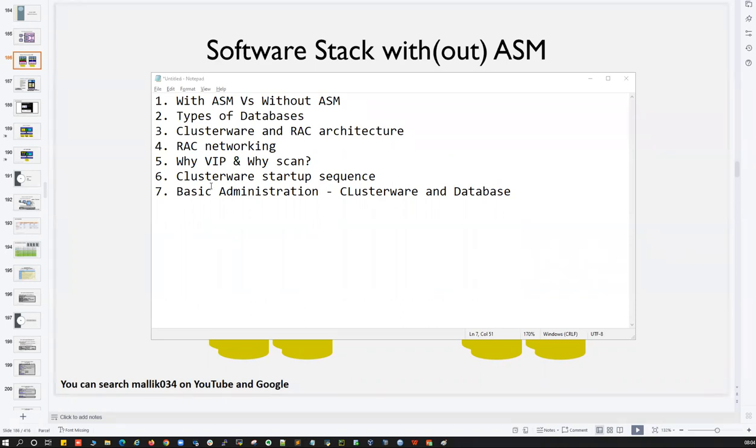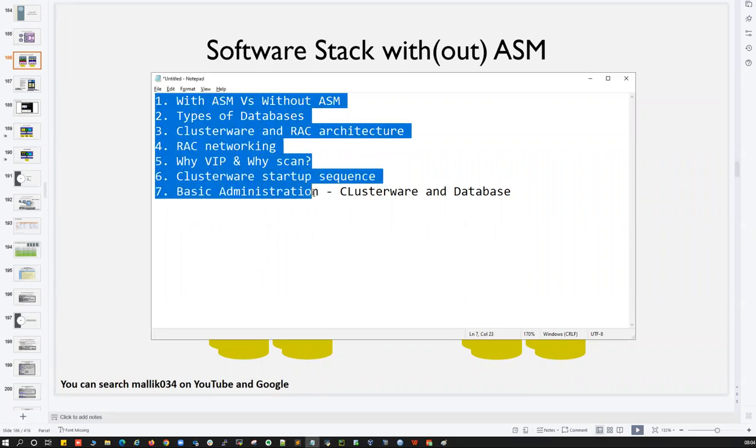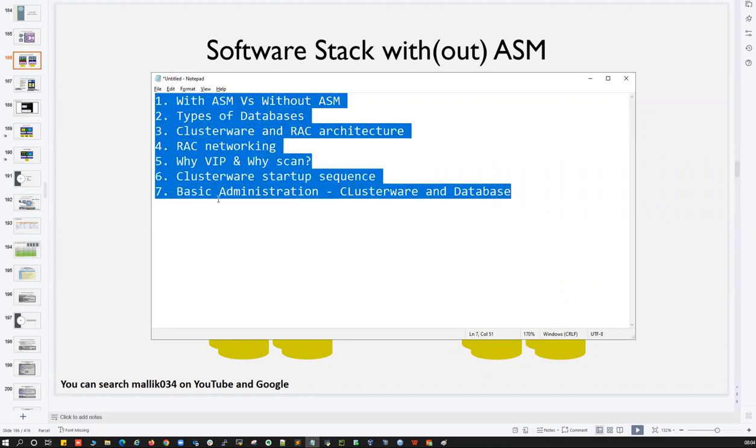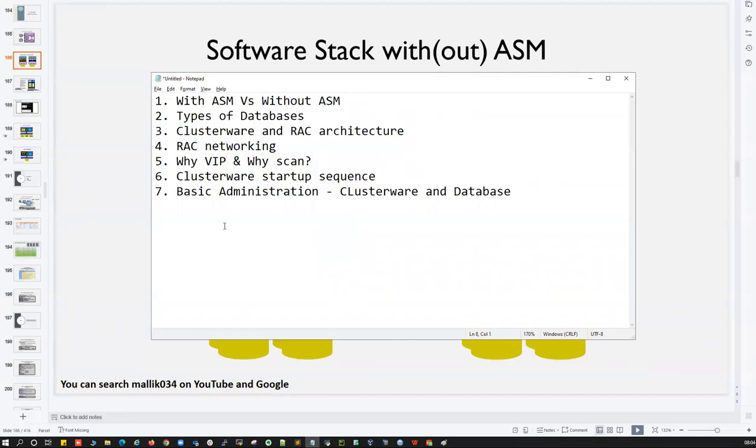As you can see my screen, I'm going to keep it simple today. I'm going to try to cover as much as possible. I plan to cover these 7 topics for today. Let's see if we can accommodate all these 7. Otherwise, whatever is possible, we can cover.